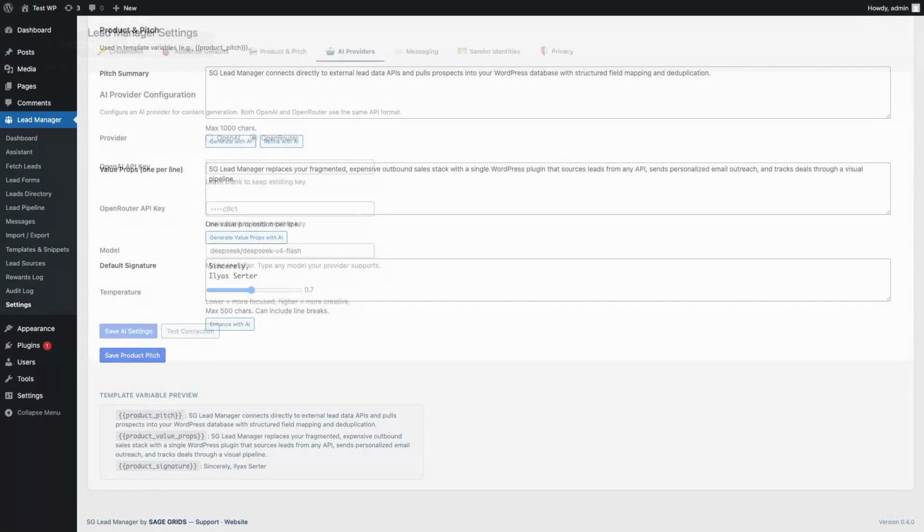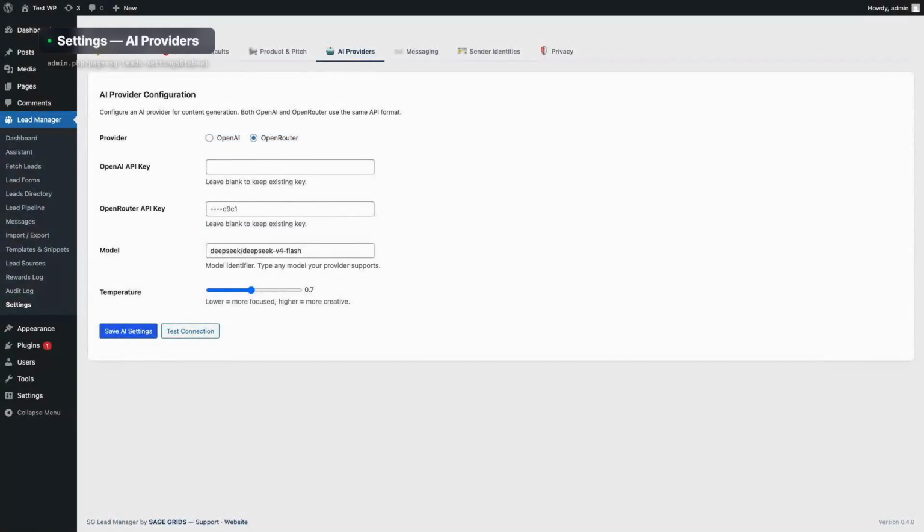The AI Providers tab is where pro customers connect their AI keys, OpenAI, Anthropic, or compatible, and pick a default model for drafting and enrichment. You can route different jobs to different models and monitor token usage so AI spend never surprises you.